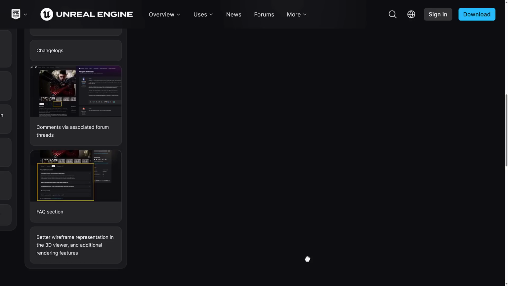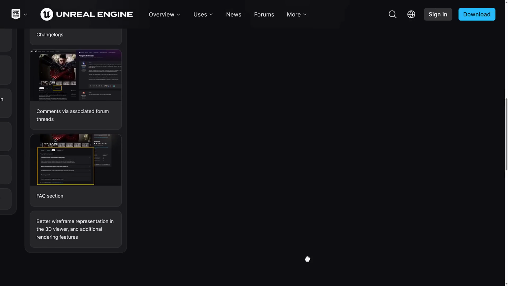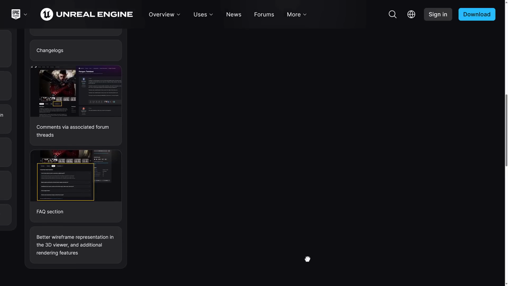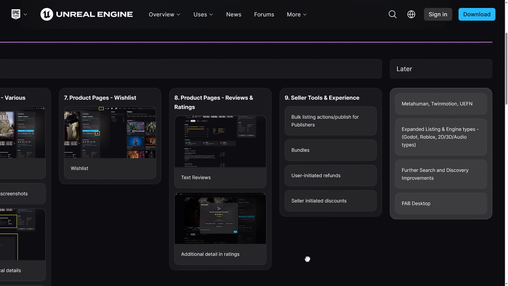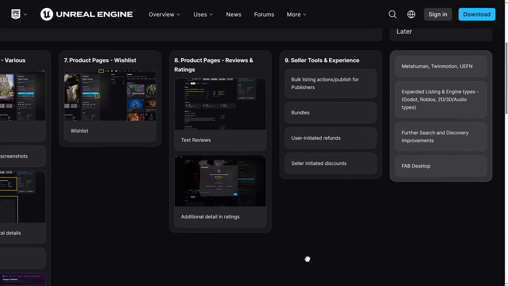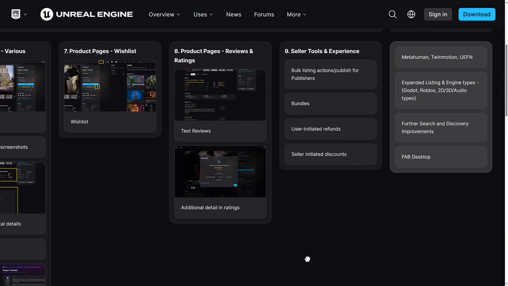Again, a very important thing to add. An FAQ section is being added, so creators will be able to give a little bit more detail about specifics of working with their thing, and better wireframe representation in the 3D viewer and additionally rendering features. It pulled over the Sketchfab 3D viewer, which is one of the improvements to Fab, but yeah, no video support, no FAQ, no forum comments.